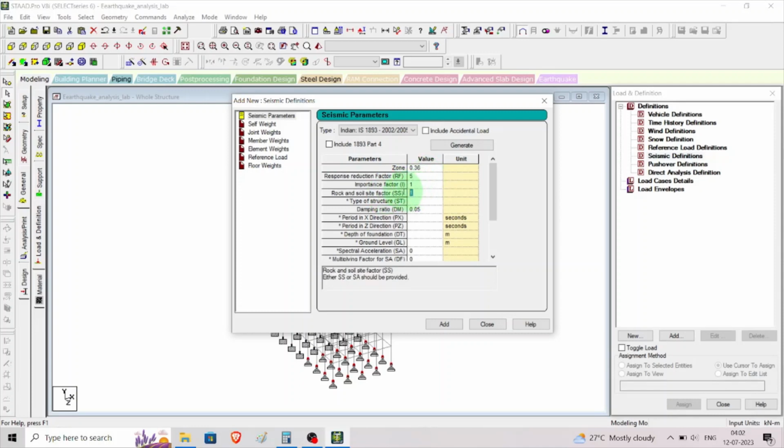Our building is on soft soil, so value is 3. Hard soil is 1, medium soil is 2, and soft soil is 3. So our building is on soft soil, so 3. Type of the structure, it is a RC structure, so hence it is the value 1. Damping ratio value is 0.05, that means 5%. Click add.